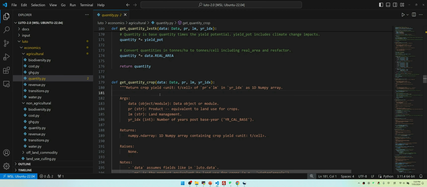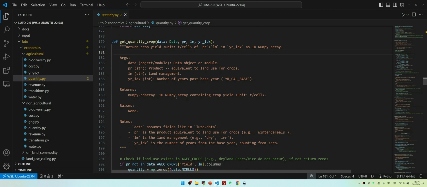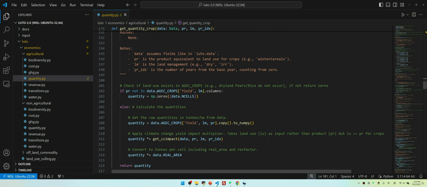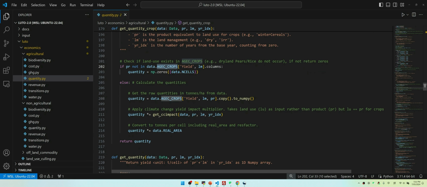Crop production is much more straightforward compared to livestock. Here, we rate this agricultural economic crop yield production data. And in the end, we only apply the climate change impact to the quantity of crops.